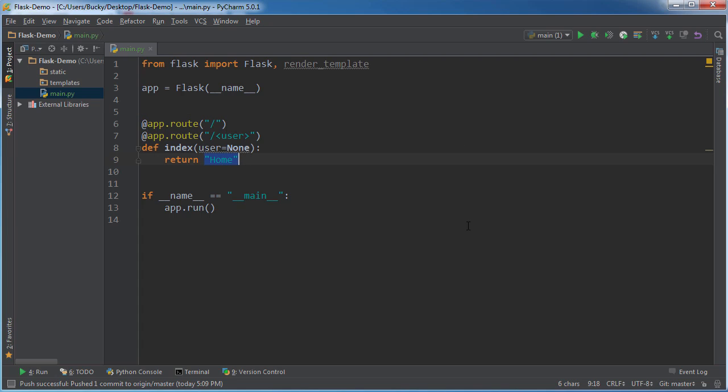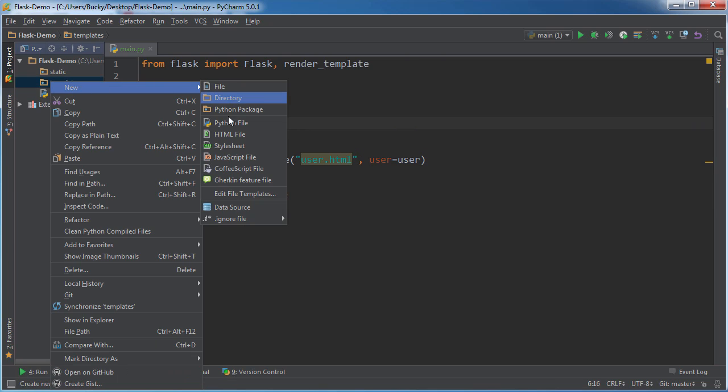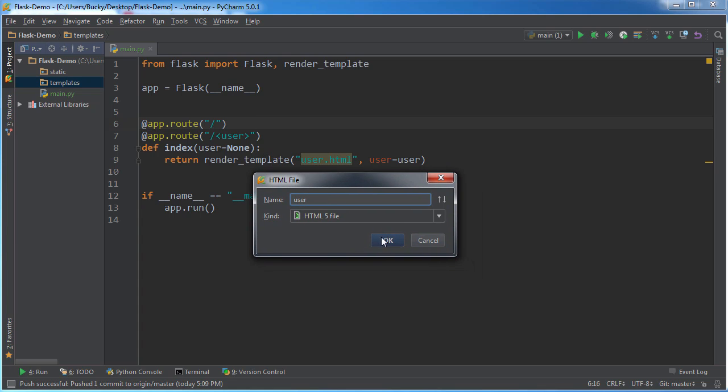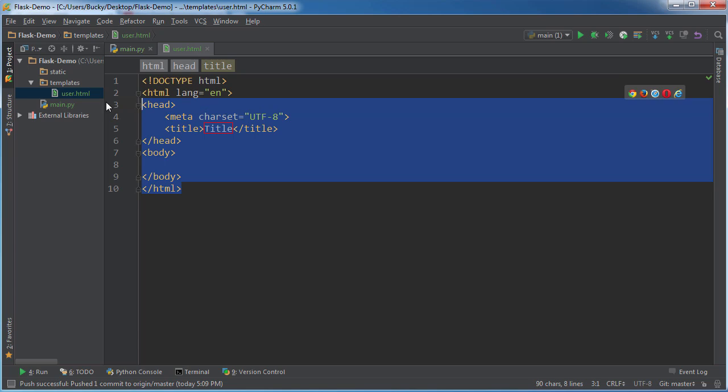So instead of just returning plain static text, let's use the render template we used before, and we'll make a template called user.html. Remember, user is going to be the name of a user whenever they are logged in. So now we actually have to make this template. New HTML file. I named it user, didn't I? Yep. All right.